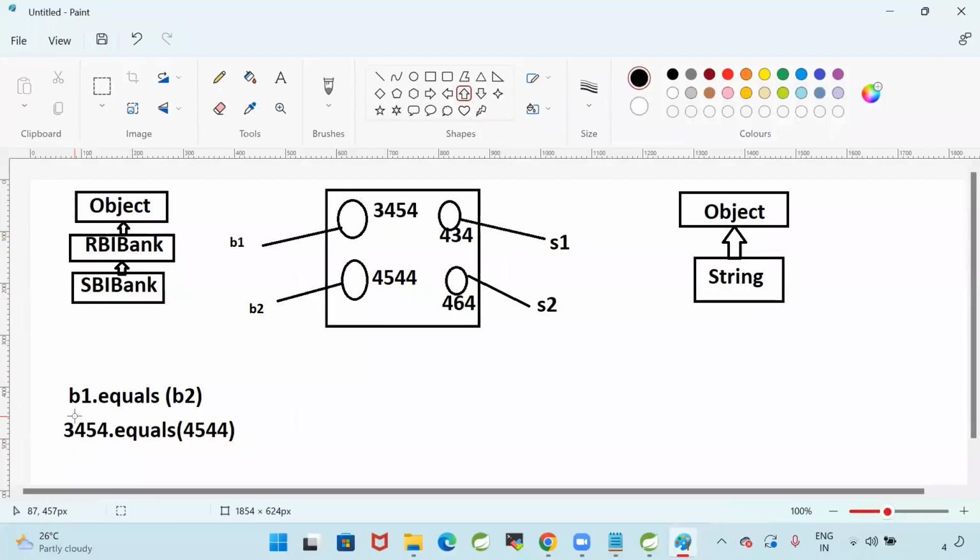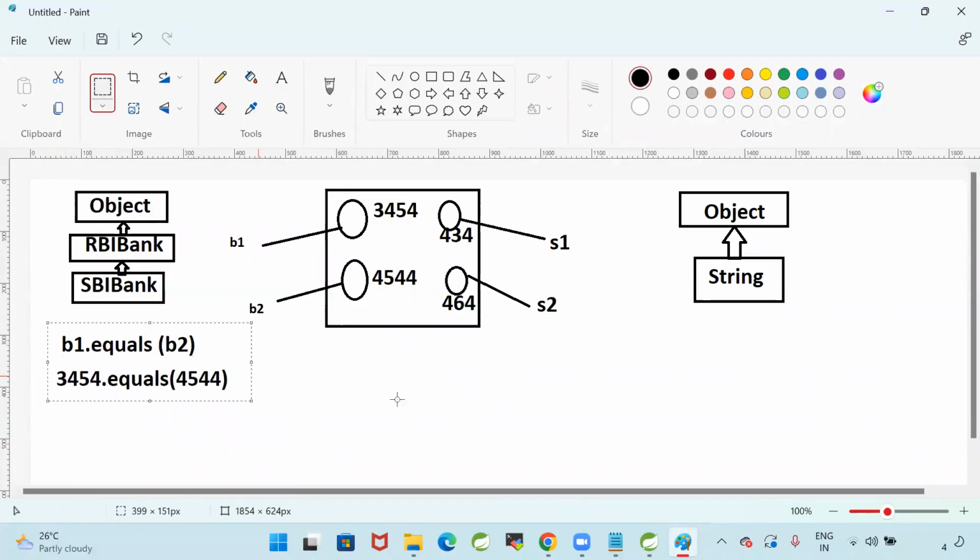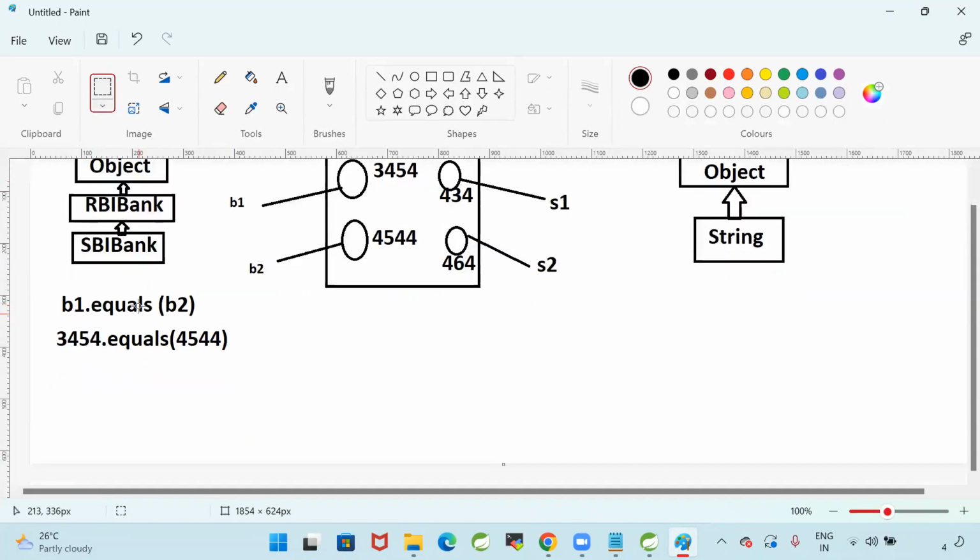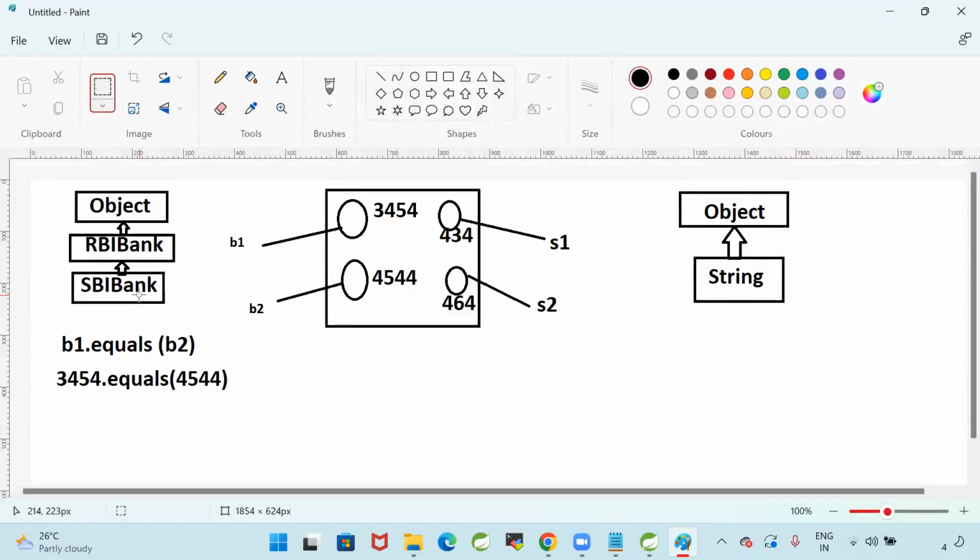When I call B1 dot equals of B2, which class equals method is calling? Object class. First it checks that B1 is a variable belonging to an SBI object. It checks for the equals method in the SBI bank, not available. Then it goes to the parent RBI bank. Do you have equals in the RBI? Not available. Go for parent object. Object has the equals method, so it executes the object class equals method.